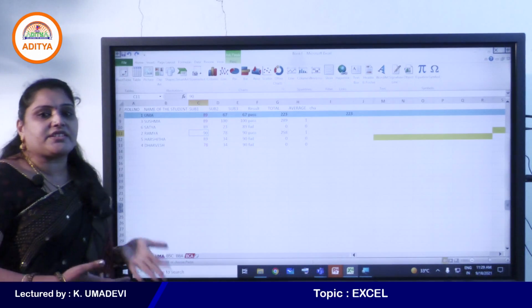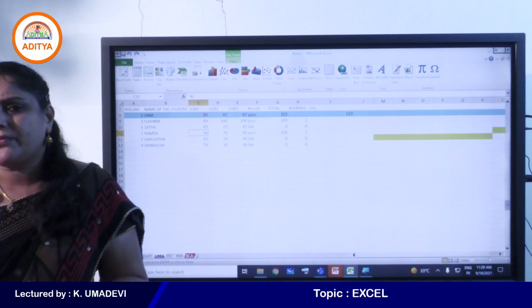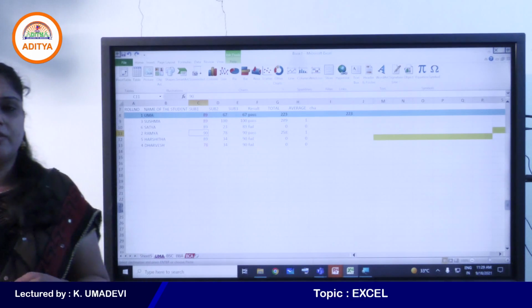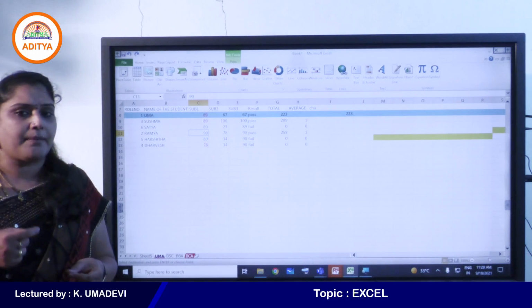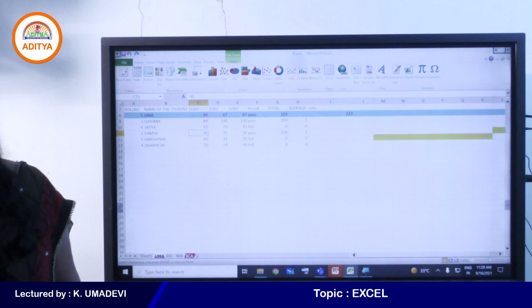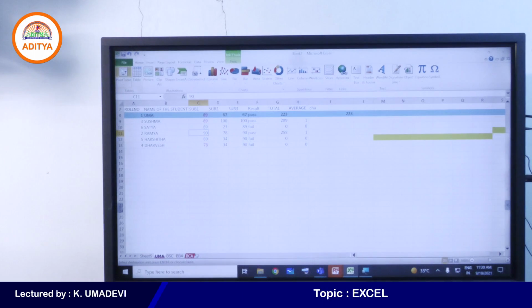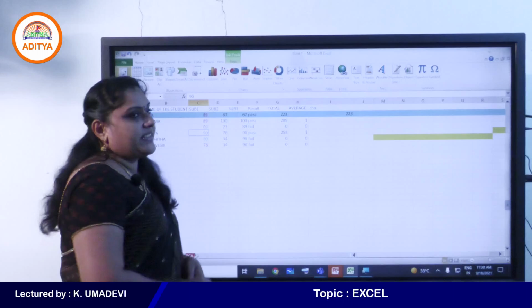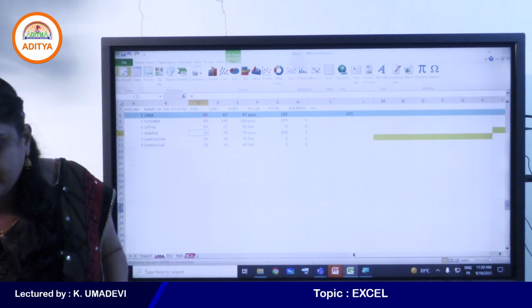Next, what is the next tab? Insert. So what is the use of insert tab in MS Word, students? What is the use of insert tab in MS Word? See, insert tab contains all the commands.